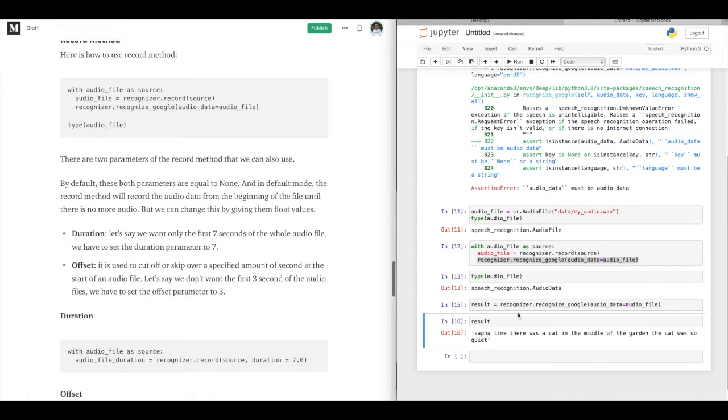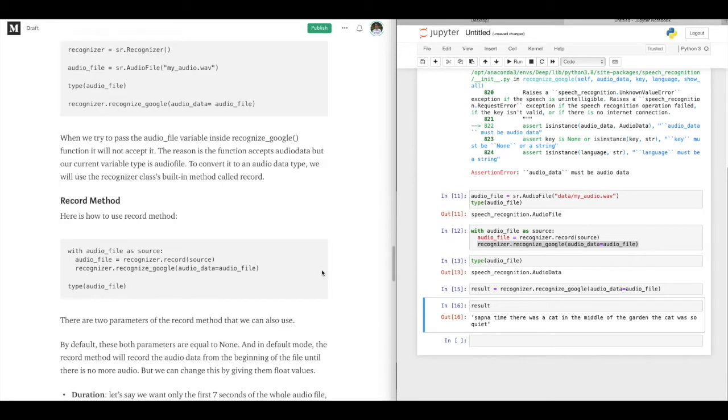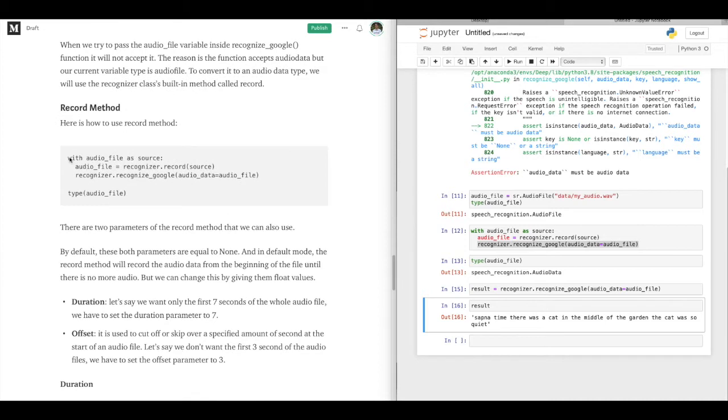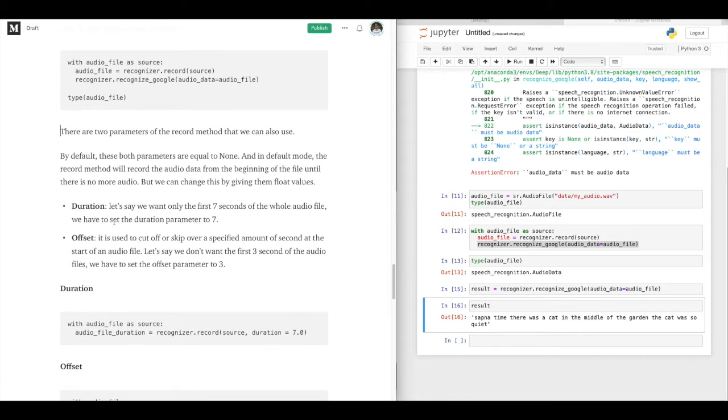So we have just done recognition using an audio file. So what else we have over here? I mentioned the record method. There are two parameters that you can use to make things work better. One of them is called duration, the other one is called offset. I will show you how that works.